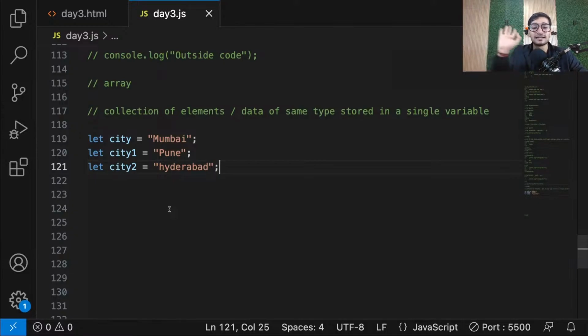The problem is this. So if I want to store multiple cities and I have to store them in multiple variables, they are tough to maintain. They are tough to use because whatever I do, I have to do it that many times. So if it is 5, it's okay. But what if it is 10? What if it is 100 cities? Am I going to create 100 variables? That will make my code look worse. That is what I want to avoid.